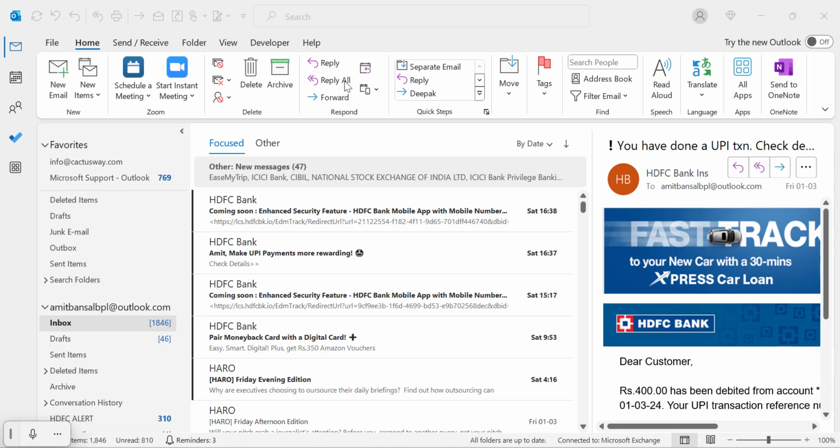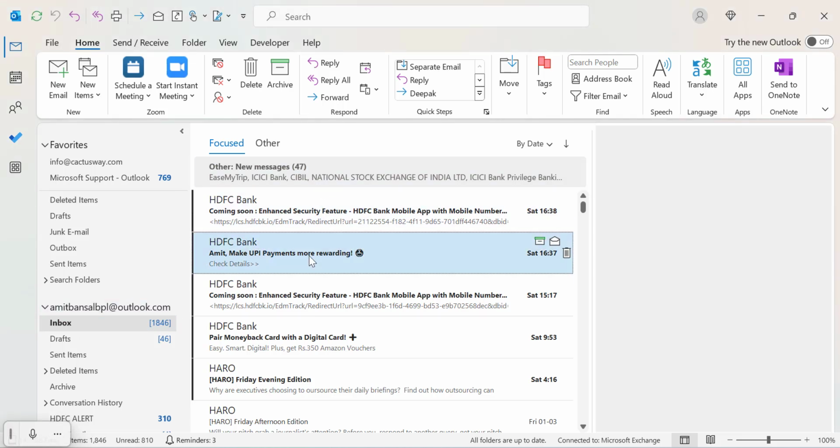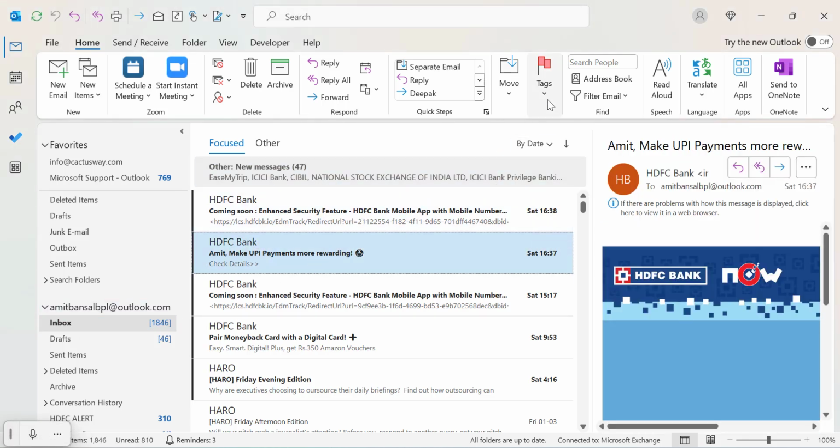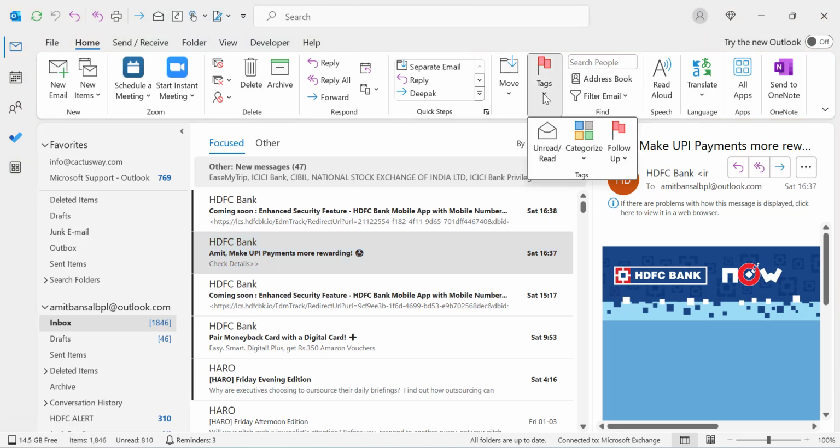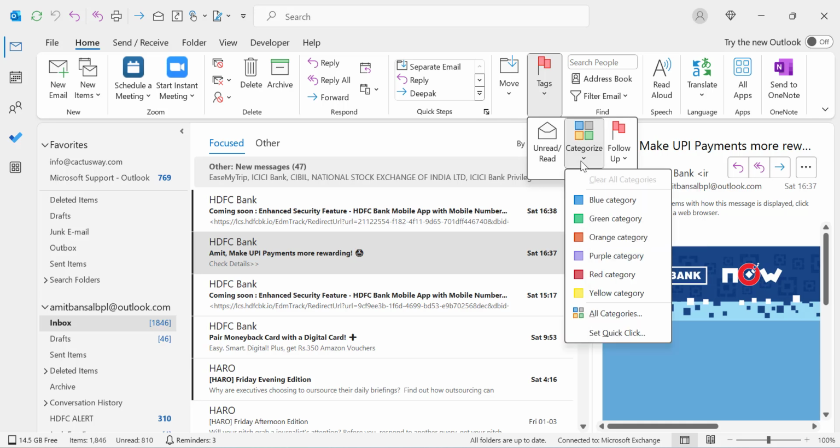So what my boss did is, when he received an email, he simply selected the email and went to the tags section under the home tab. When you click on the tags, you will see both options here. First is category. When I click on this category, you will see a few colors here. Every color is identifiable and you can relate that color to a specific category for your email.